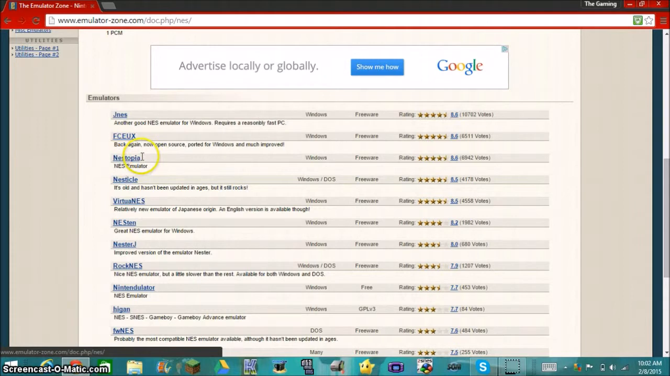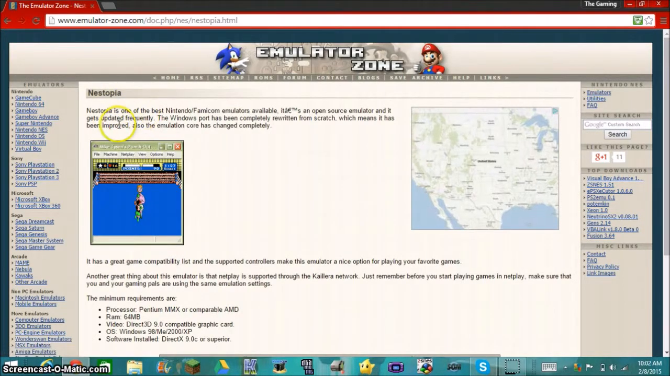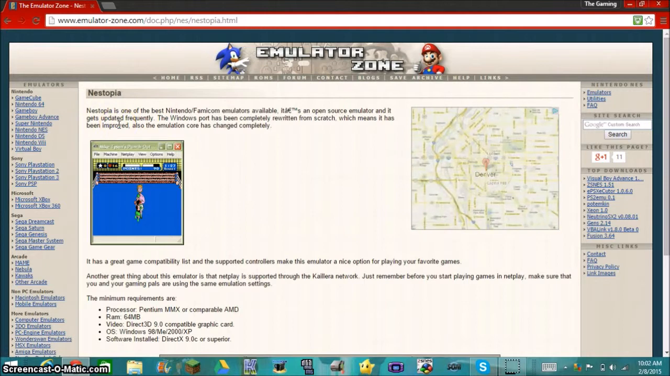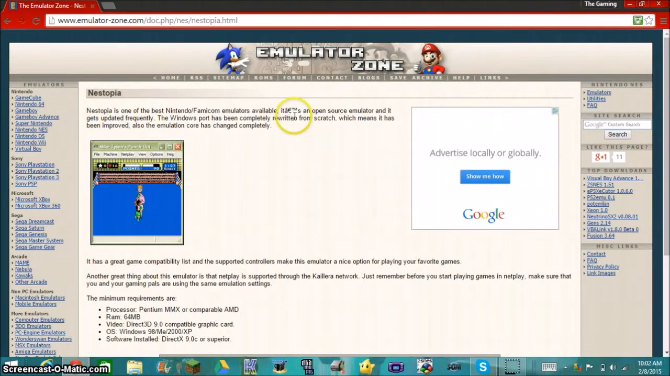So you're going to click Nestopia, and it's going to give a little description. Nestopia is one of the best Nintendo Famicom emulators available. I don't know what that is. It is an open source emulator, and it gets updated frequently. The Windows port has been completely rewritten from scratch. Blah blah blah.